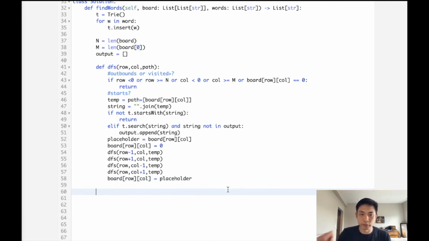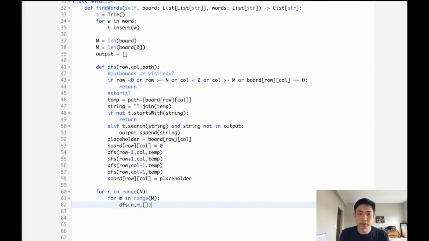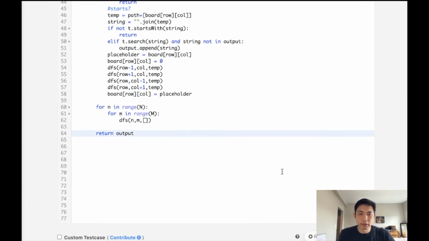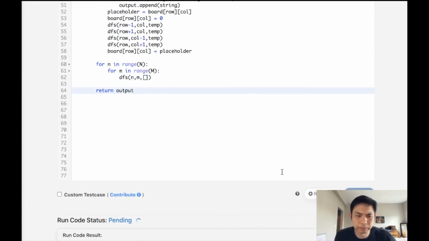And we want to do this for each one of our cells, right? So for n in range of n, number of rows, for m in range of m, just call our depth first search. We'll do n m, and we'll just pass in an empty list for our path list as we build it up. And finally, just return our output. So I may be missing something here. Let's see if that works.